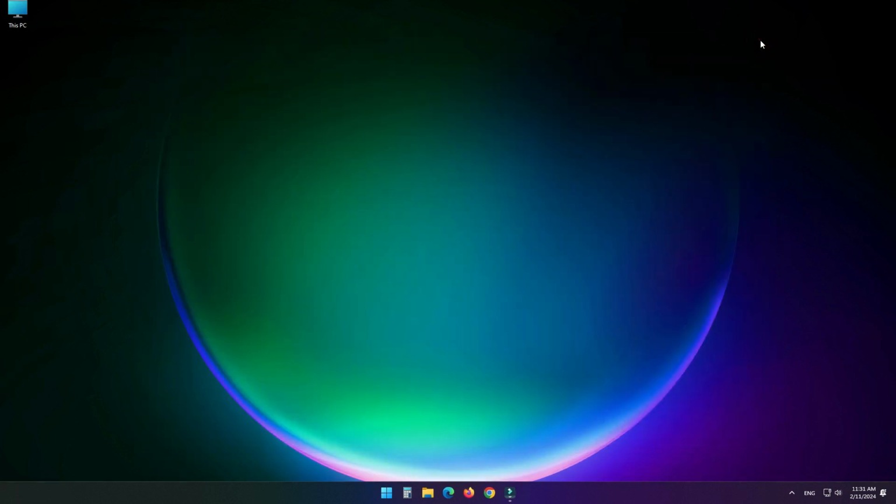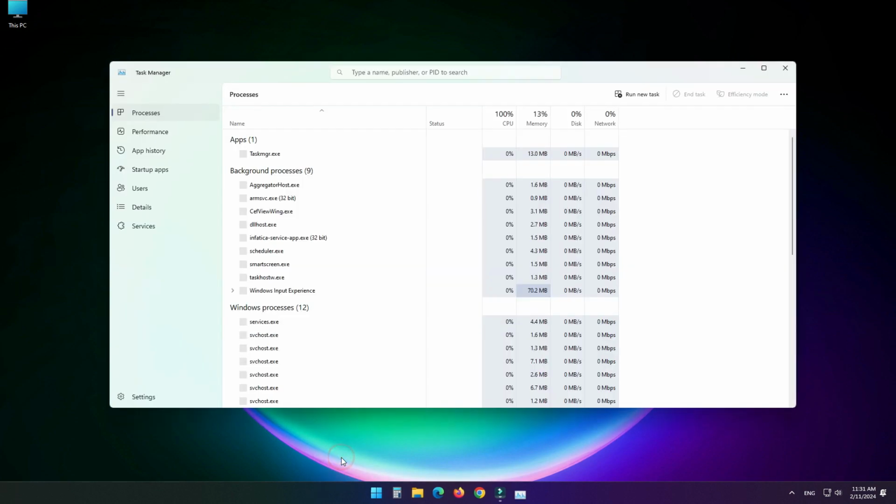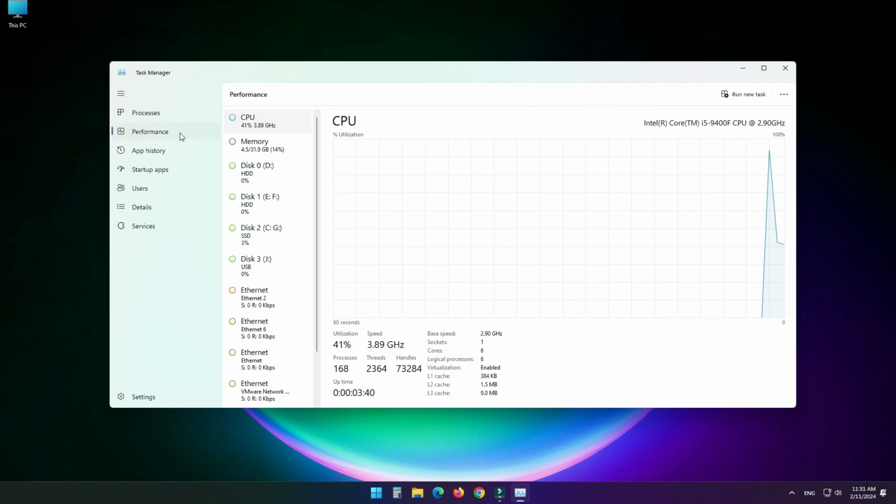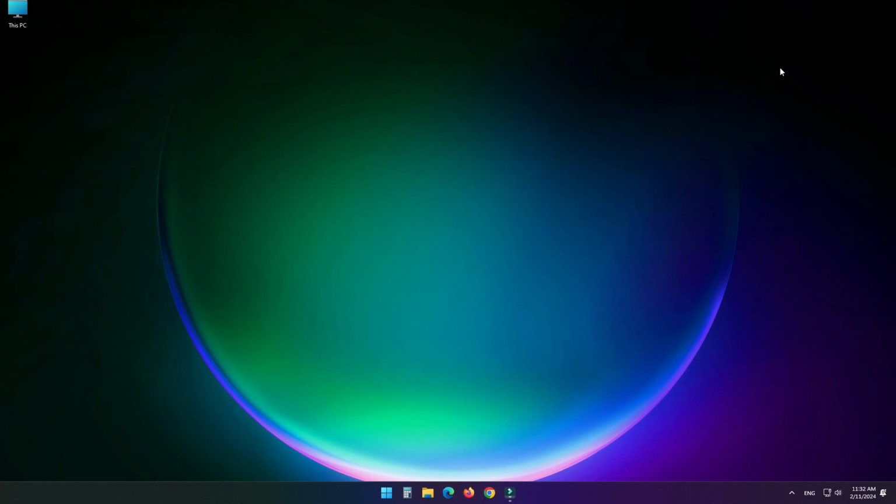And now, let's check whether virtualization is enabled or not. Right-click on the taskbar and select Task Manager, Performance, CPU, and as you can see, virtualization is enabled. Okay, let's go enable Windows Sandbox.